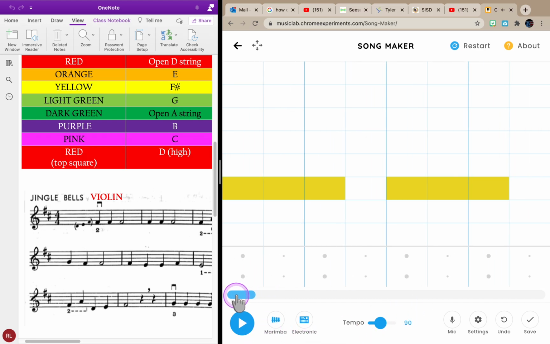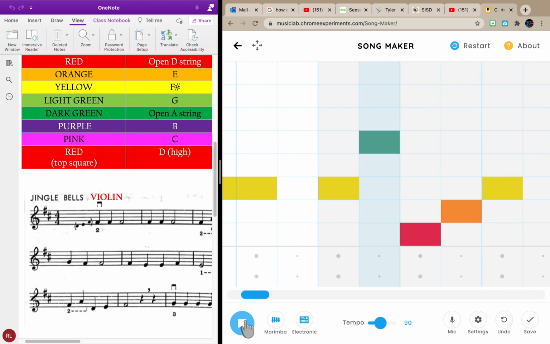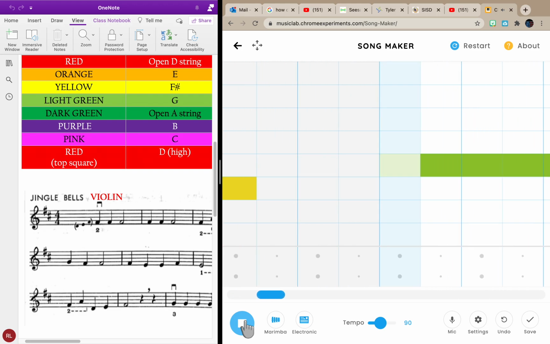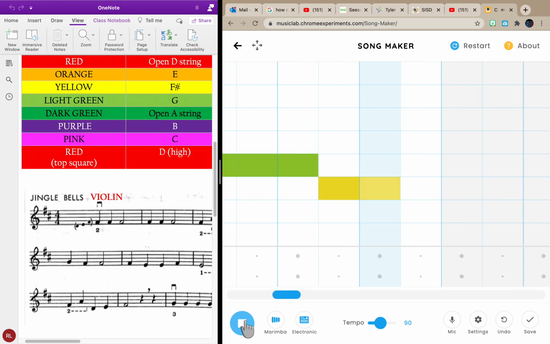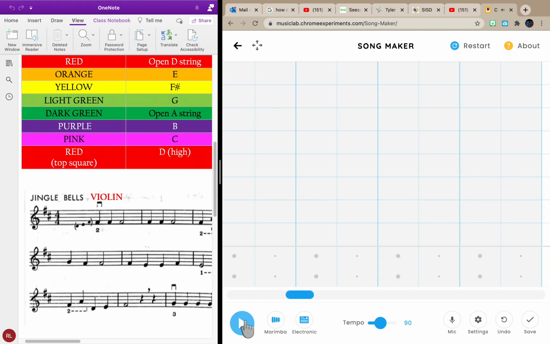All right, so let's just play this really quick so you can see what it sounds like, because we're not going to do the whole song. All right, and then you would finish the whole song.